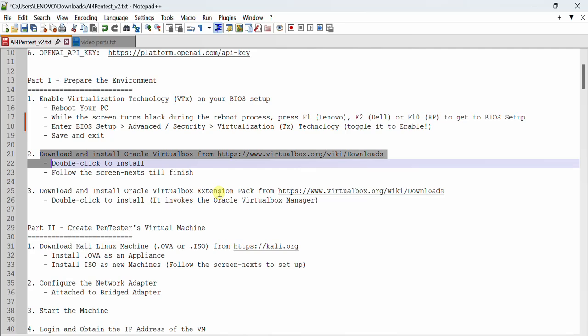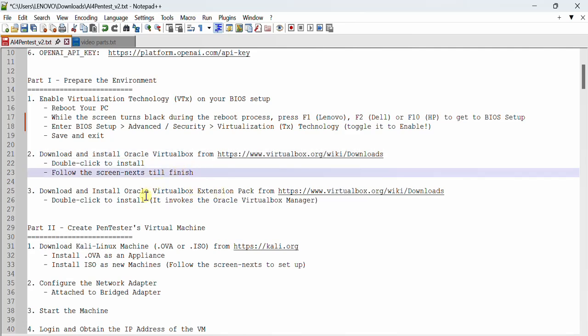So those are the 3 things you do in part 1. You prepare your environment by enabling the VT-x technology in your BIOS setup, and then you install Oracle VirtualBox from the website, and then also install the Oracle VirtualBox extension pack. With that, you're done with part 1. So let's move straight to part 2. Don't go away.